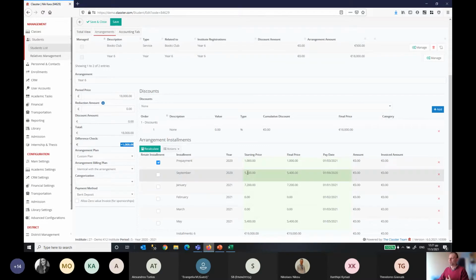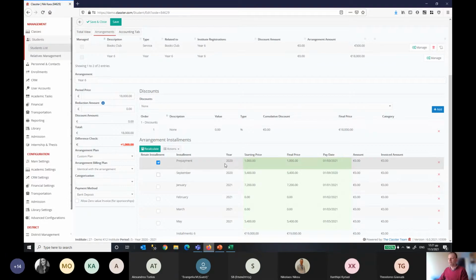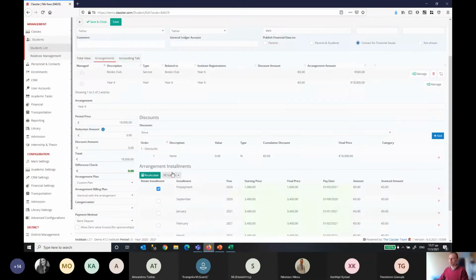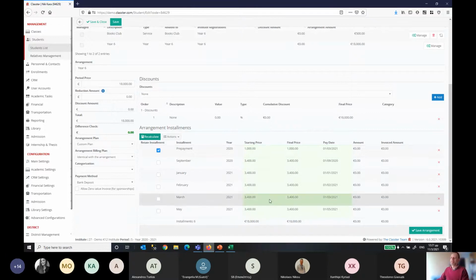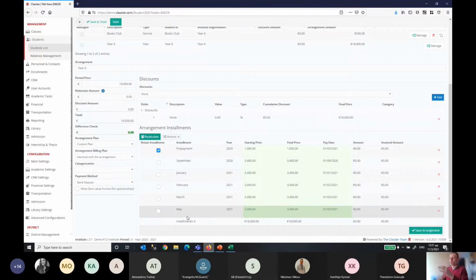Now, I can remove the 1,000 from September if I wish, or I can split this 1,000 in a more automatic way in all months equally. So if I press recalculate, it will split in all months. So all months go equally now, equal amount of payment per month. So you have the initial payment, 1,000, and then the rest of the amount is split into the number of months I have in my installment plan. So you can create easily a set of installments that are specific to a student, to an agreement you have done with a specific student.